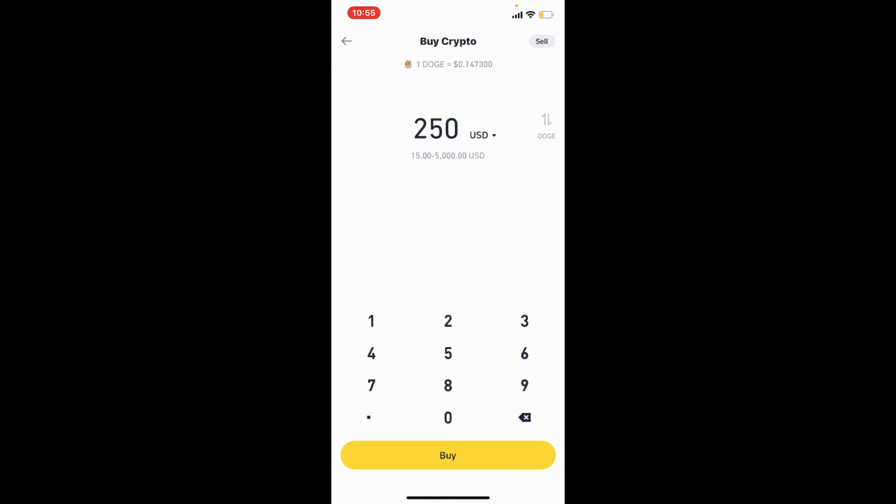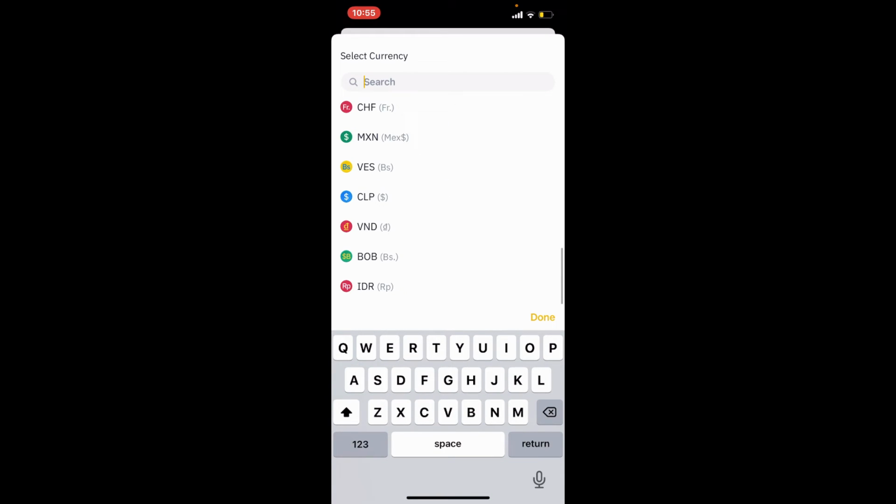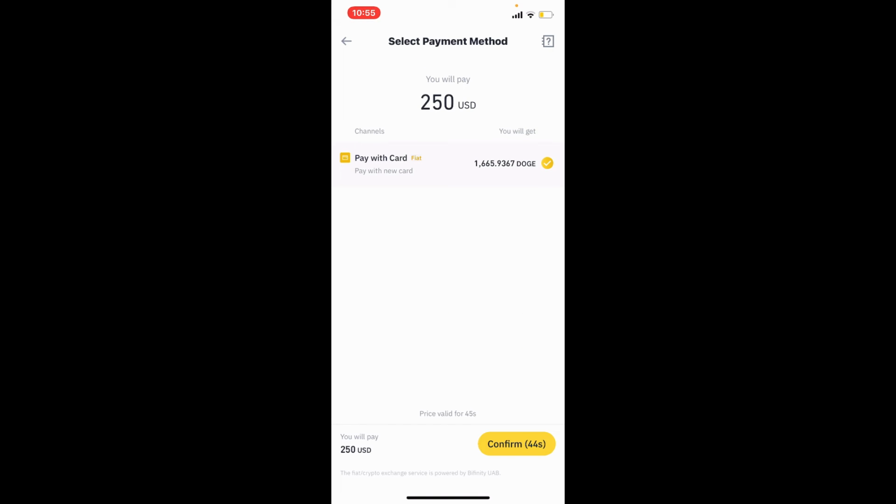You can select your currency by tapping on the USD option and tapping on the currency that you're trying to purchase. Finally, tap the Buy button in yellow at the bottom of the screen, select your payment method, and confirm your purchase by tapping on the Confirm button at the lower right-hand corner.